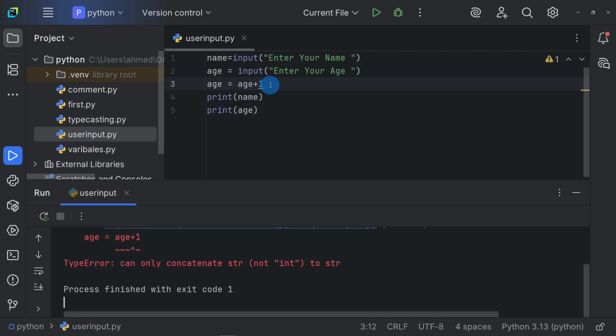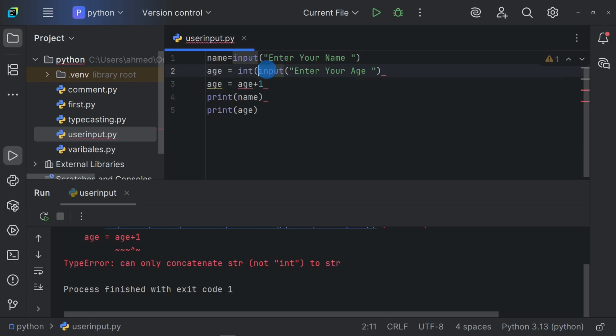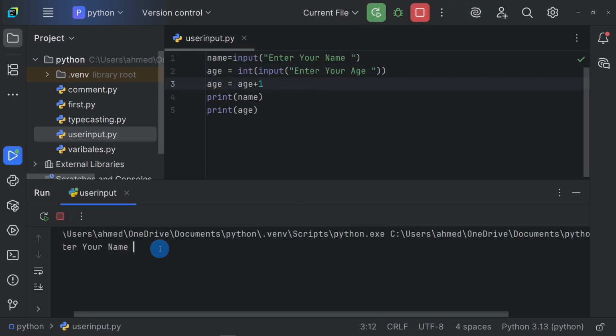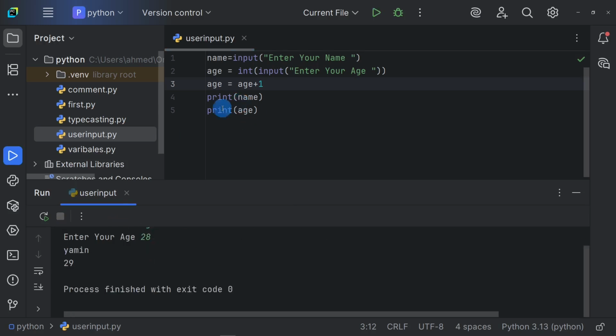So by default the type will be string. When you input something, it will be taken as string, so you have to typecast it. In our previous video we already talked about typecasting, right? So what you have to do, you have to say, okay, I need to typecast it, so I will say int, and then I have to say like this, and now you can do this. So now let's execute it and say Yamin, age is, let's say, 28, now it will be 29. Okay, so you have to typecast it.